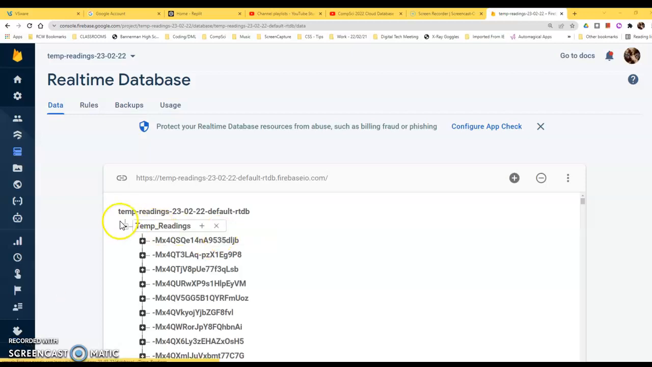So we have our temperature readings now added to the online cloud database, which is Firebase. And in there you've got your temp 20 and different things like that. So what we're going to do now is bring those temperatures back to our website and show them live on our website.